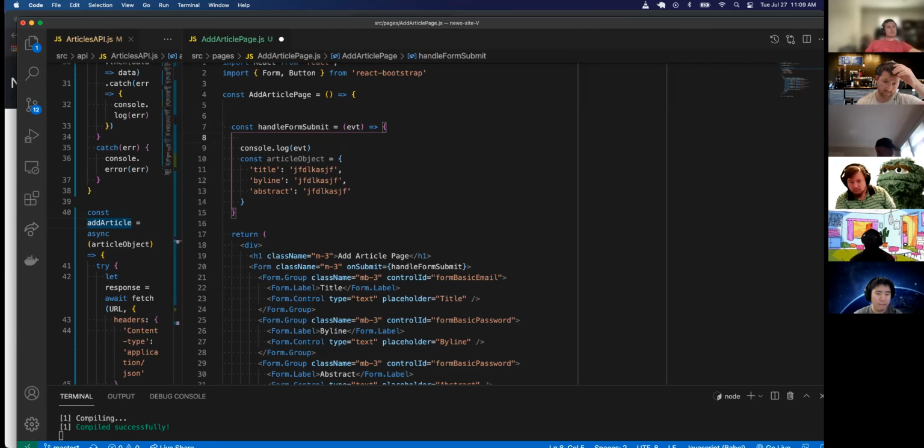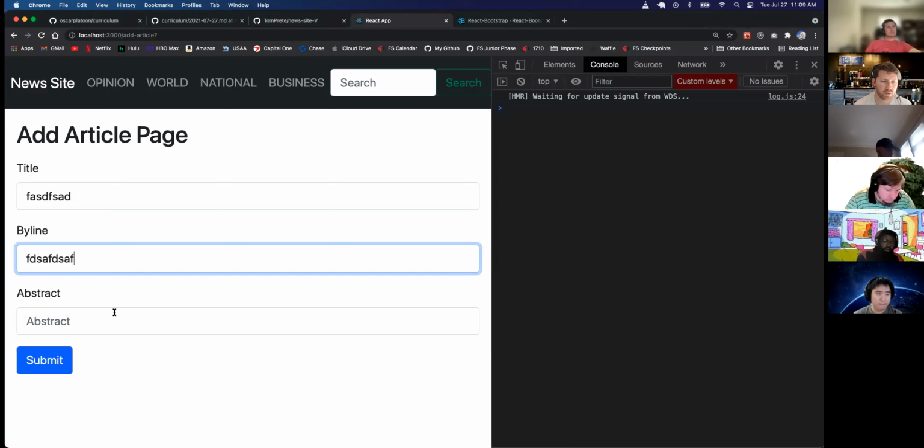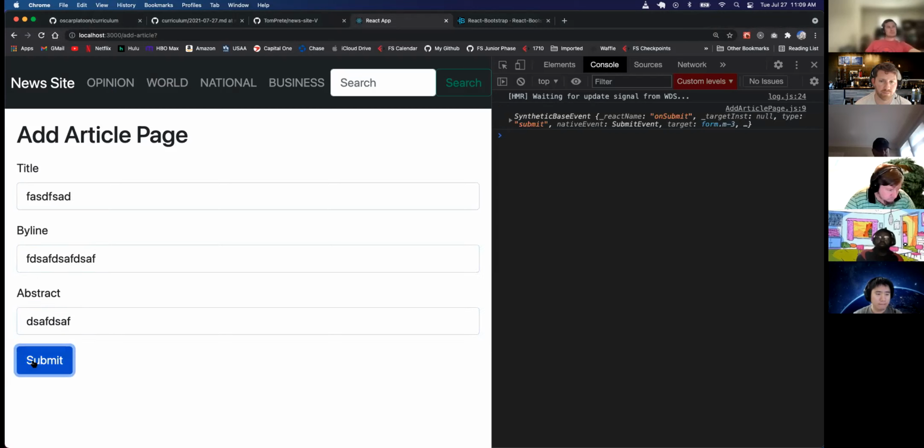I think Young hit it with event.preventDefault(). Yep. event.preventDefault() will prevent the form from acting in its default behavior. Whatever the default behavior of this form is, preventDefault is going to prevent anything from happening. All right, so I'm going to refresh that and just do some typing. Great, so now the page didn't refresh.